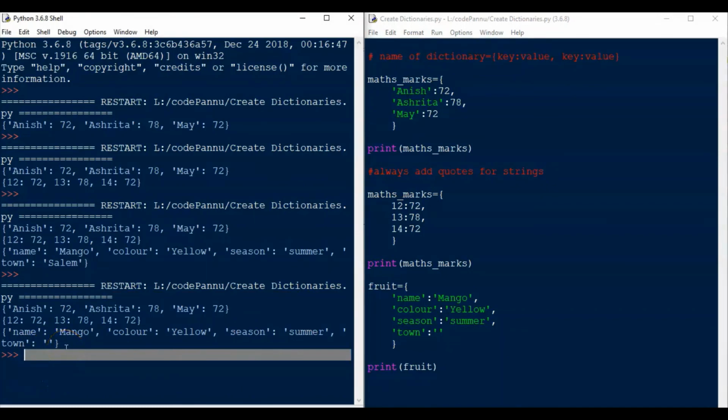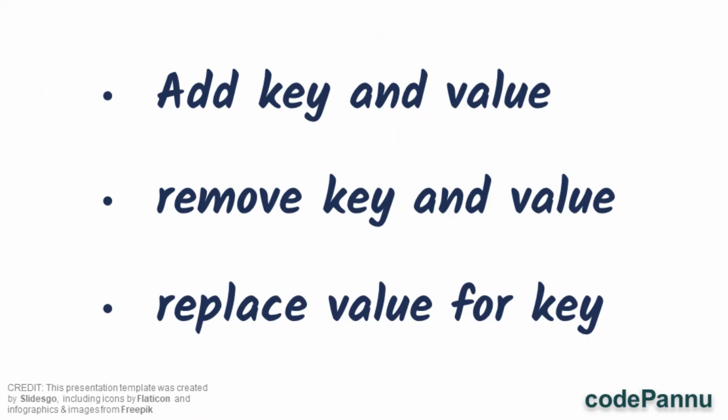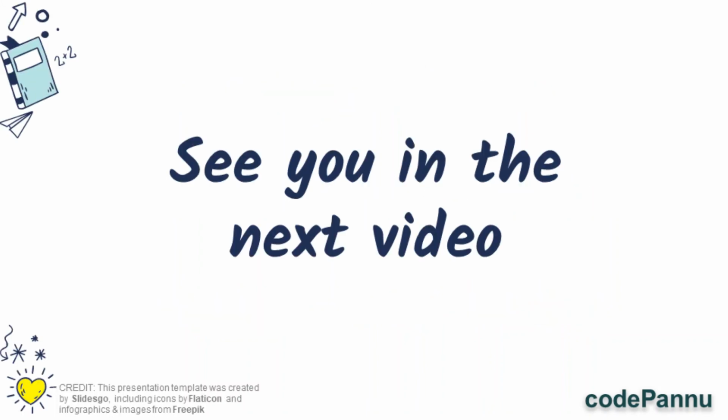So if you don't want values, you have two options. Either you can remove the key completely, or you can put single quotes for the values. So just like list, we can also create key value pairs and add them to the dictionary. We can remove the key value pairs from the dictionary, and we can also replace the values for a particular key. We will see how to do all of that in our next video. So see you again very soon.